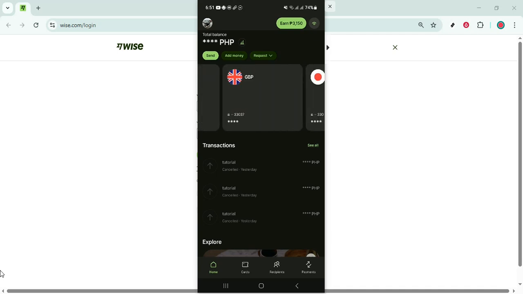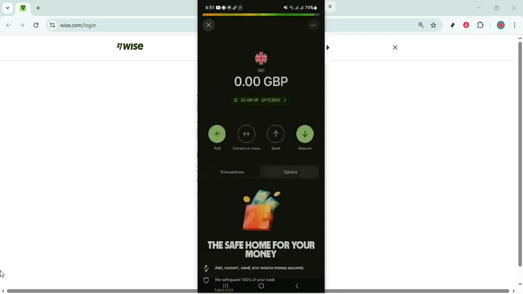After you open the currency, you'll see the balance screen. Look for the section that displays your account details. Depending on the currency, the label might appear as account details, bank details, or something similar. This is where your number is shown.